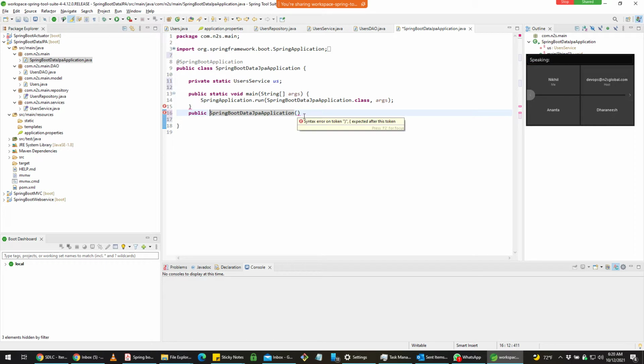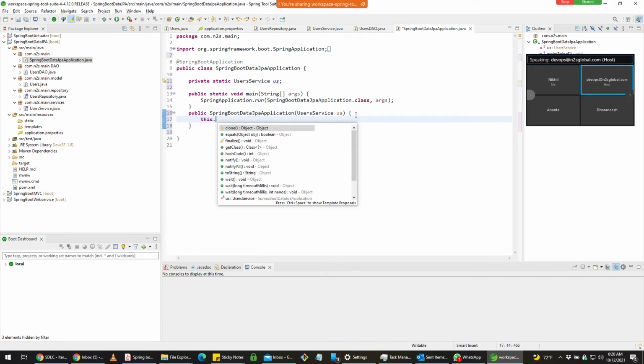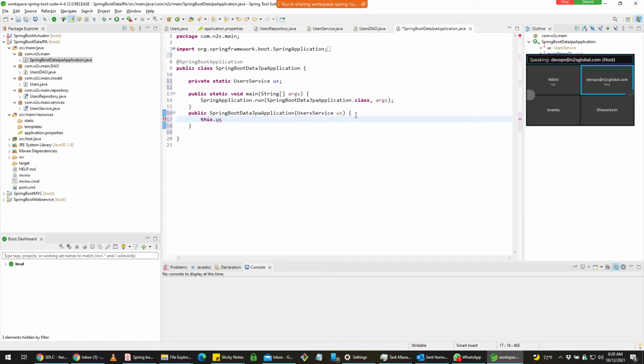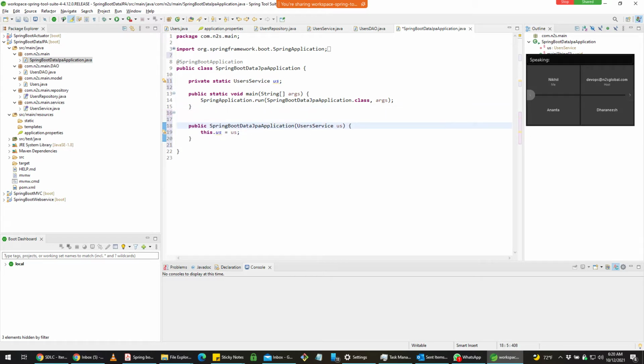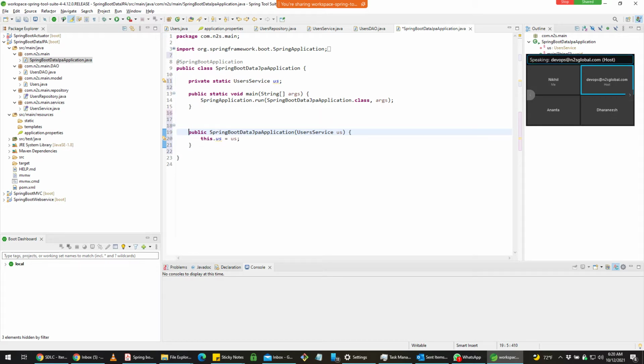Now have curly braces, and pass one parameter, UserService us. Yeah, I can copy paste, and inside the constructor you can have this.us equals us; semicolon. In real time, as I told you, we will be having more service classes since you will be having more tables.